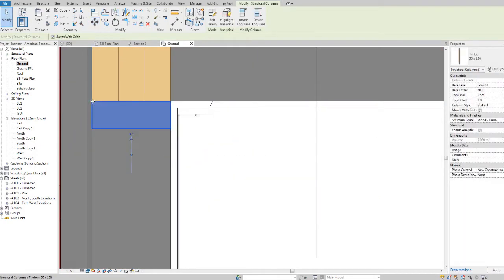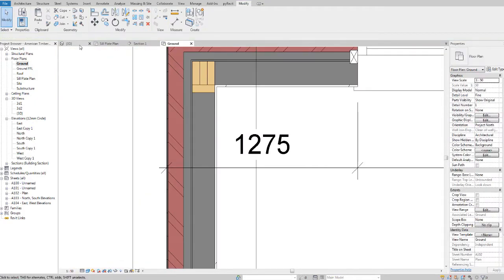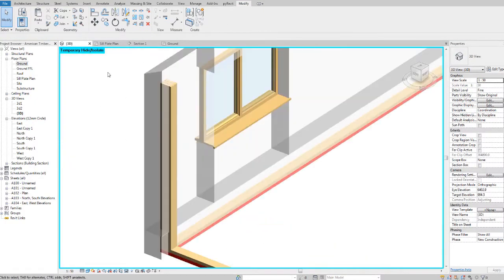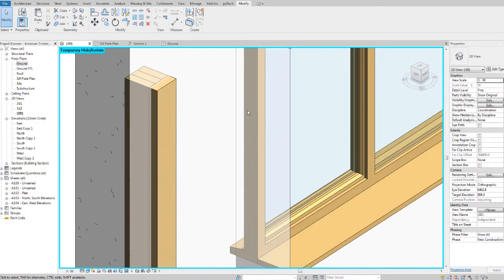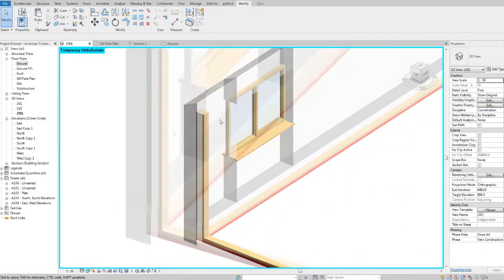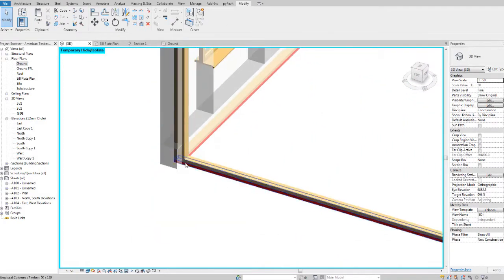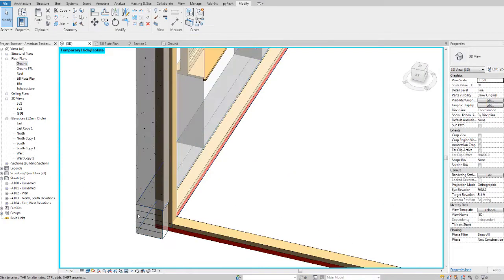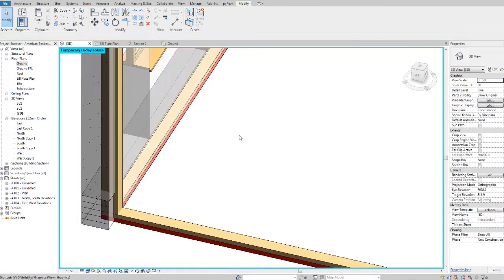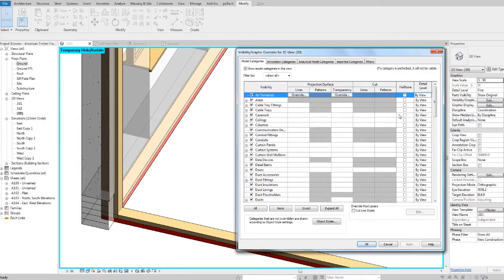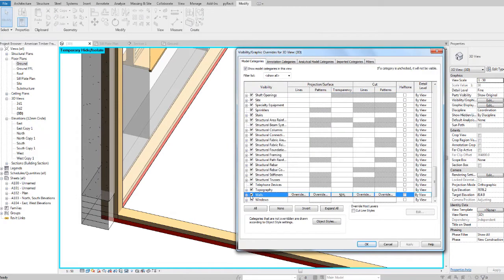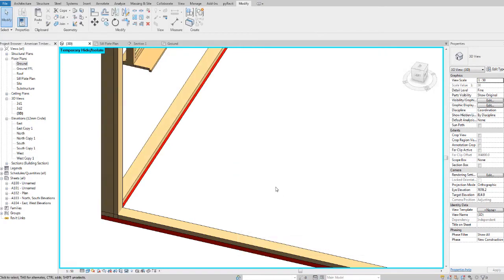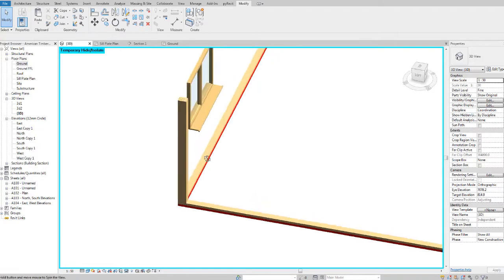Right, putting that there. Now let's see how that looks in 3D. So that's how it's gonna look. We've put our first stud for this frame panel here. Let me get these walls out of the way. VG on the keyboard, W, walls. Okay, let's get them out of the way.